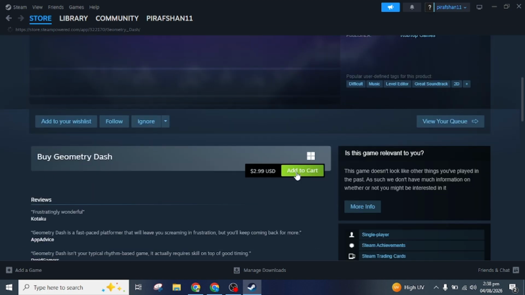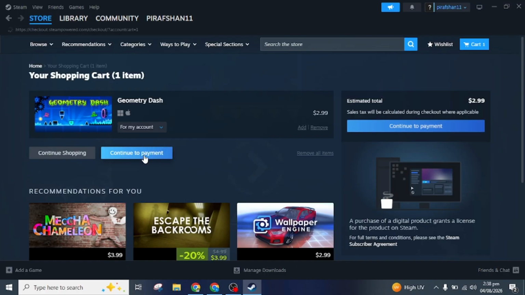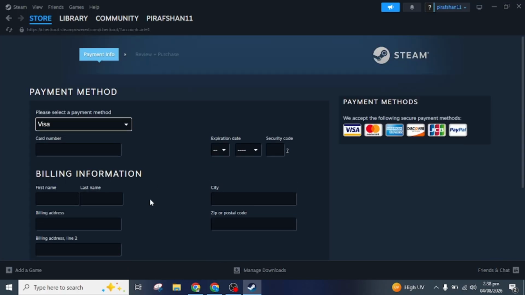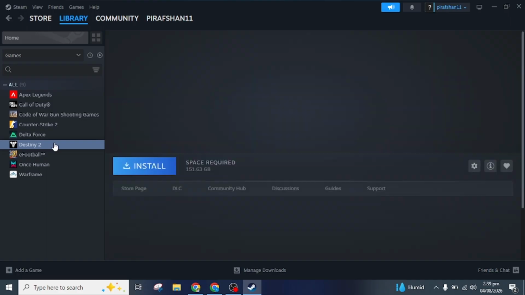Scroll down, click Add to Cart, and proceed through the payment checkout steps. Keep an eye on your email for the receipt confirmation. Go to your Library tab, select Geometry Dash, click Install, and once finished, click Play.